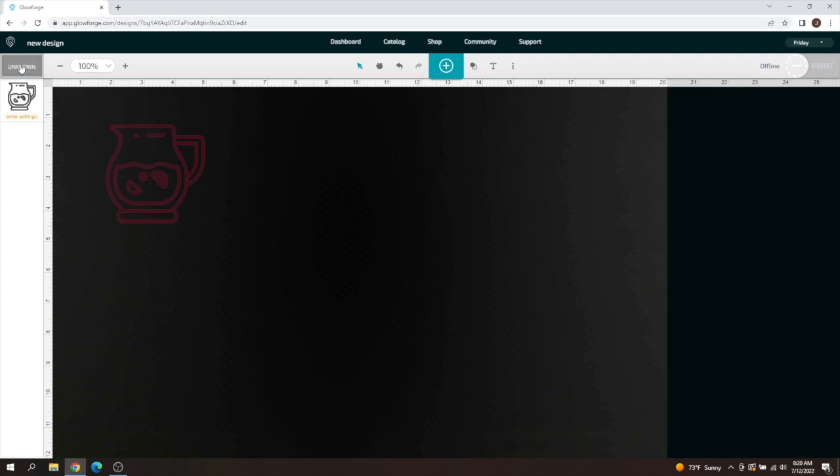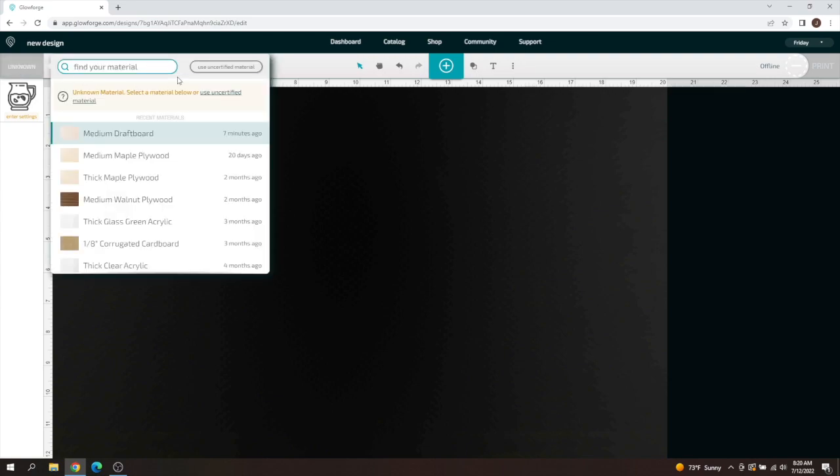So what you're going to do is come up here and select this. You can either click on use uncertified material, or you can select from a list of material that's Proofgrade. I usually just select something that's similar, even if I'm using uncertified material, and then I edit the settings from there. And I'll show you that here in just a second.